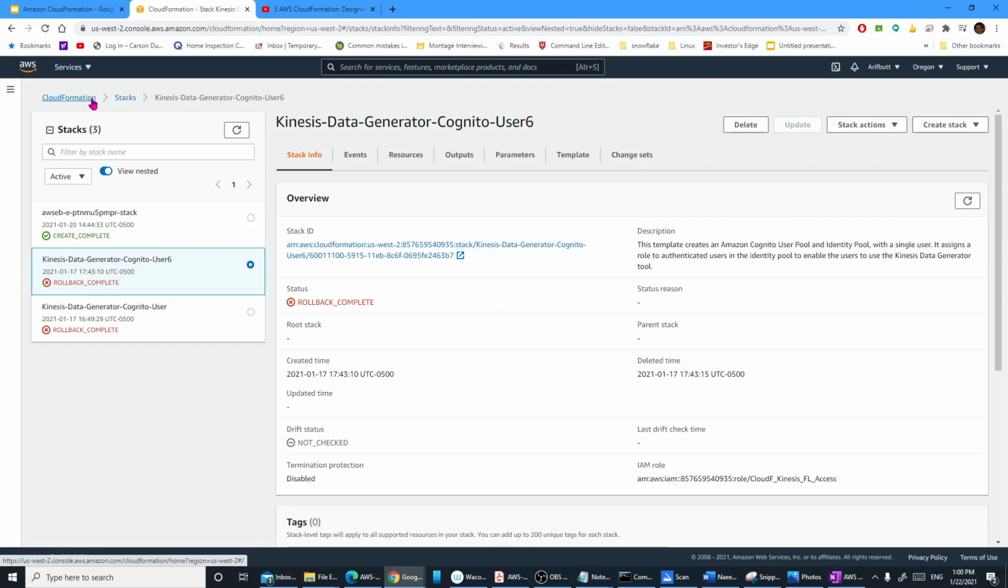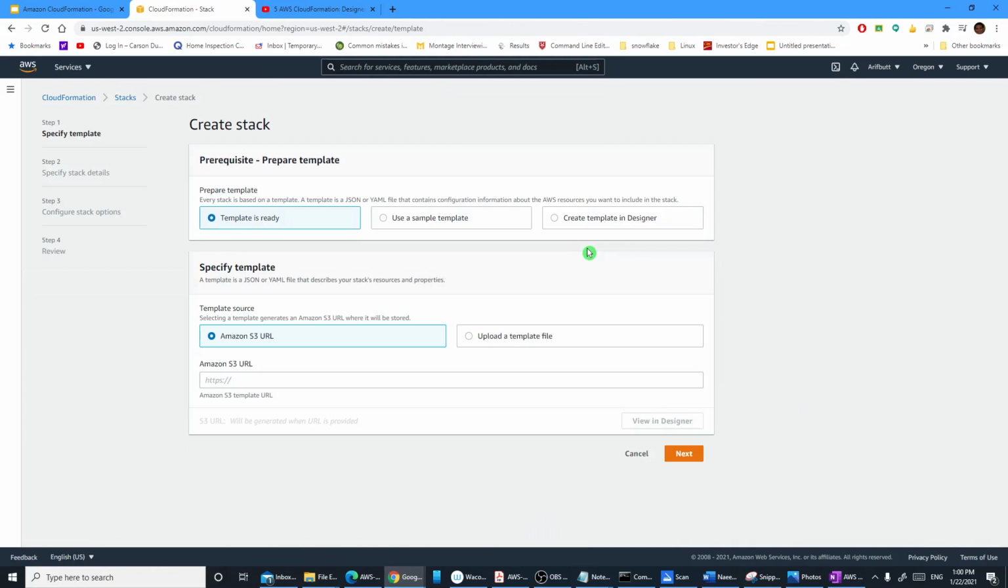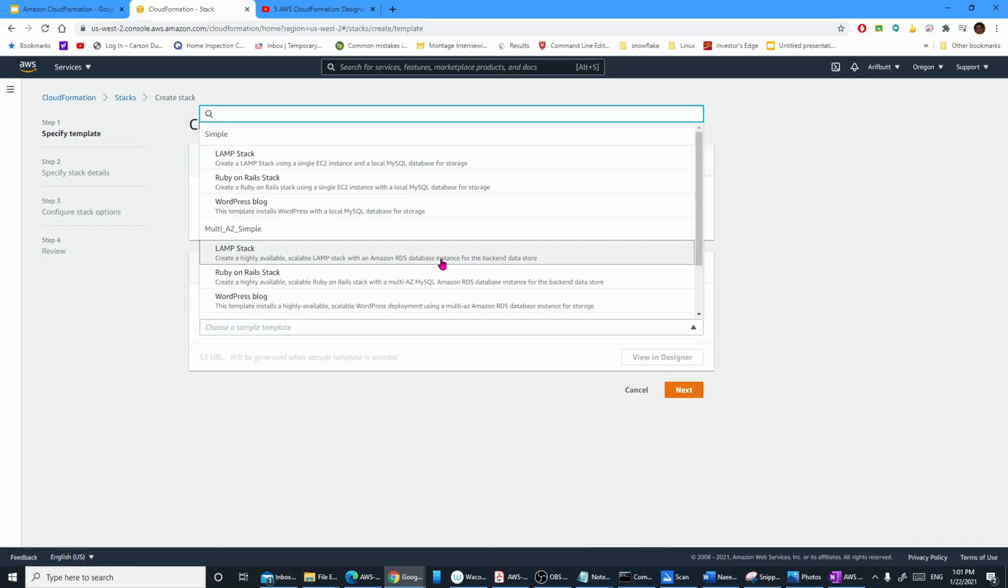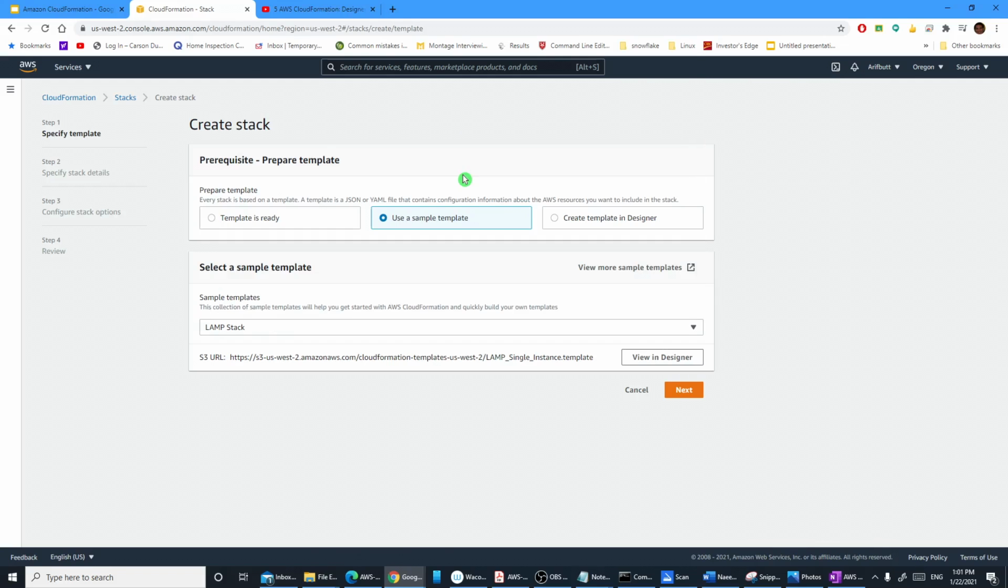You can go here, you can create stacks, and I say use a sample template, and I say I need this stack. This stack has one EC2 instance in it. It's going to run the MySQL database, and it also has storage. So I select this, and if you want to see how it looks in the design, let's see.